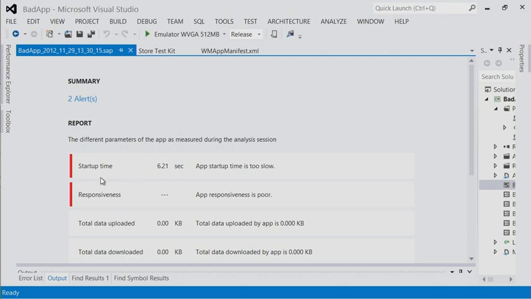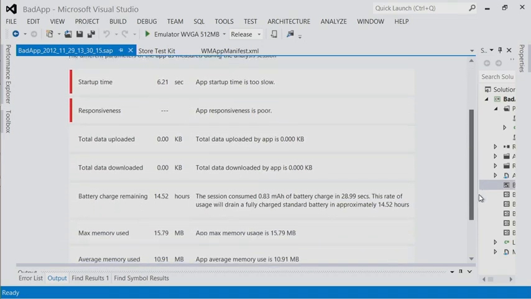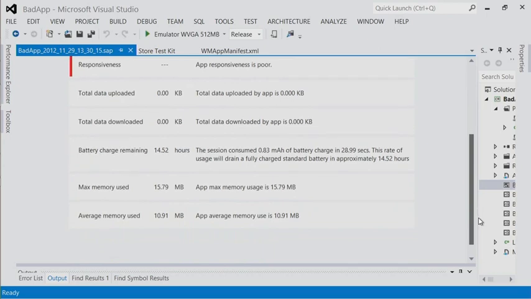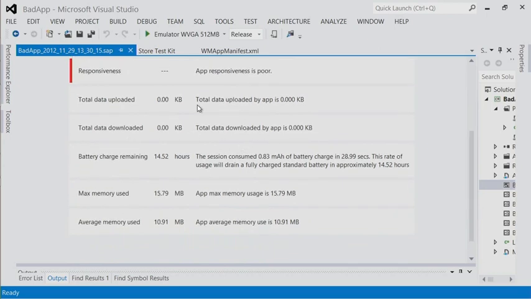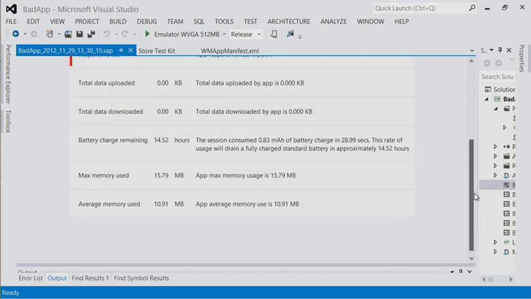We weren't seeing the screen there, but actually there was a really slow startup of this app. The app startup time was too slow. The responsiveness was poor. If you did the profile monitoring, you could have seen some of this stuff as well. There was no data, no networking with this. Battery charge, it checks that as well. This is a part of the automated testing, checks that the battery usage is not excessive.